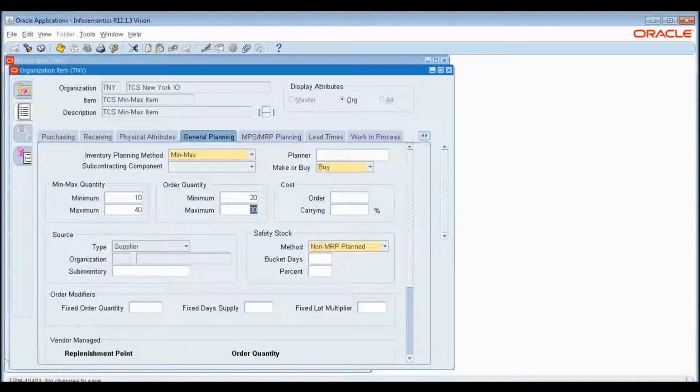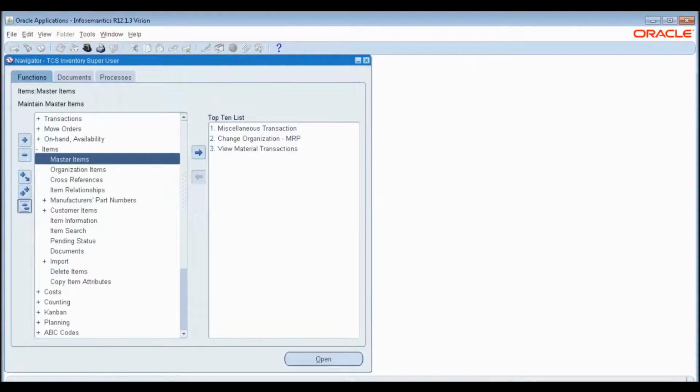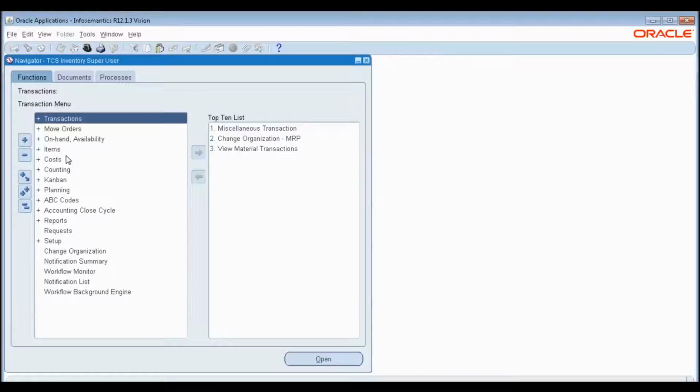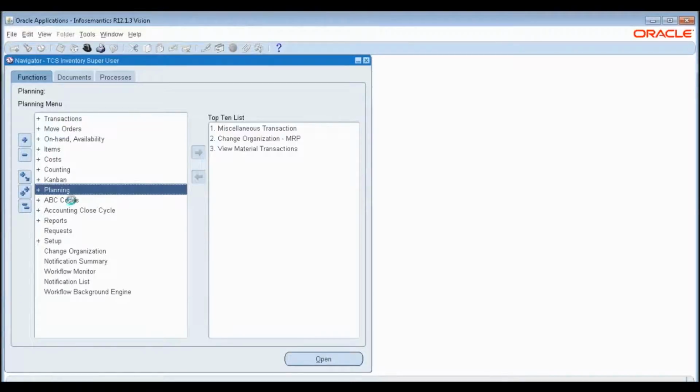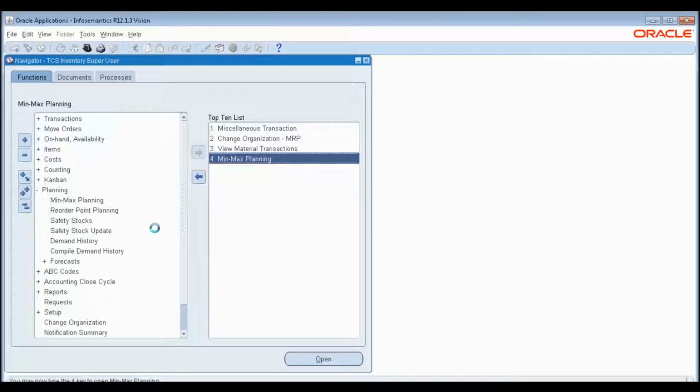So when we give the wrong calculation here, it will show error, no. Yeah, it will not do the things properly. Okay, now see, for example, now this is a new item. I am doing it at TNY level. Now we know that there is no stock of this item. So it is very easy for you to now gauge. Okay, what I'll do, I'll go to planning and then I'll run Minmax planning.